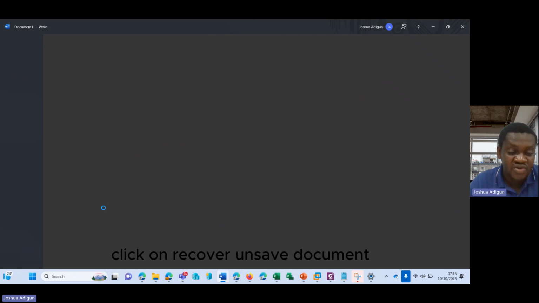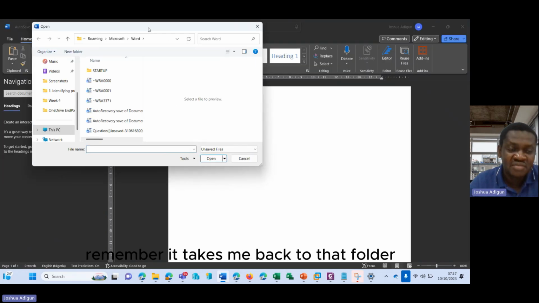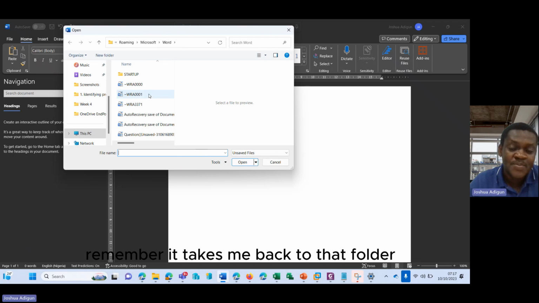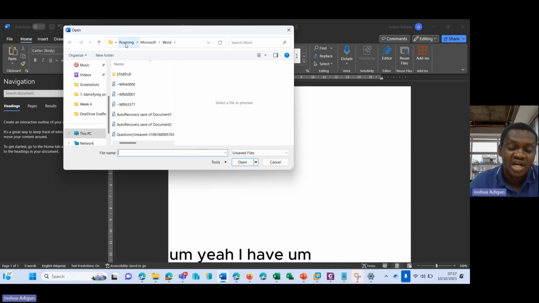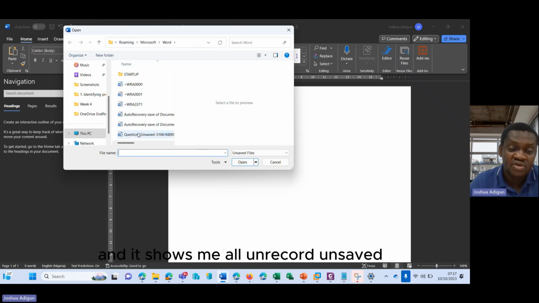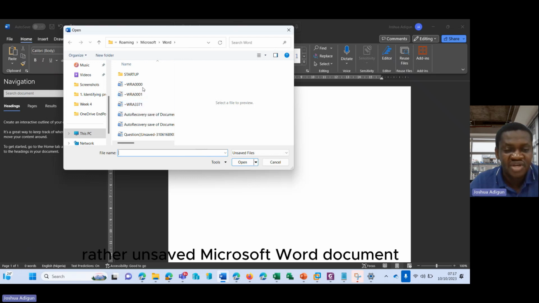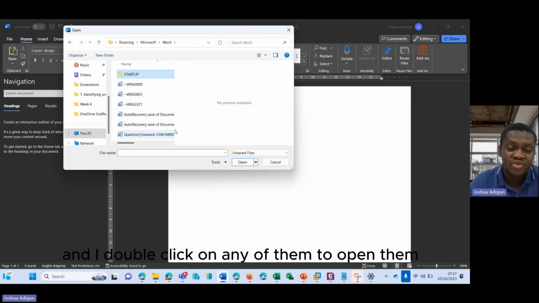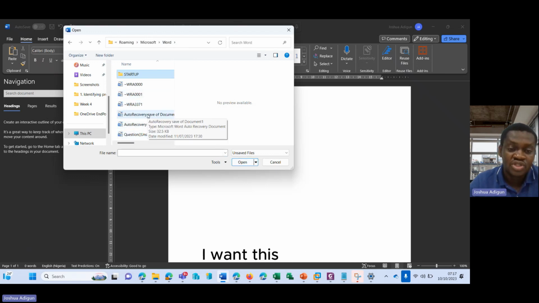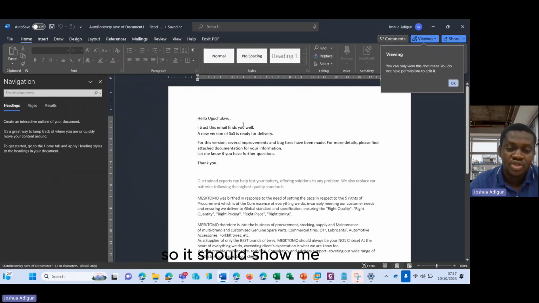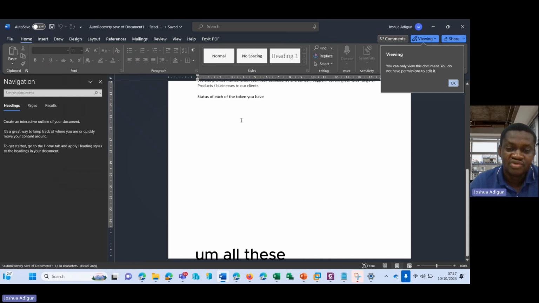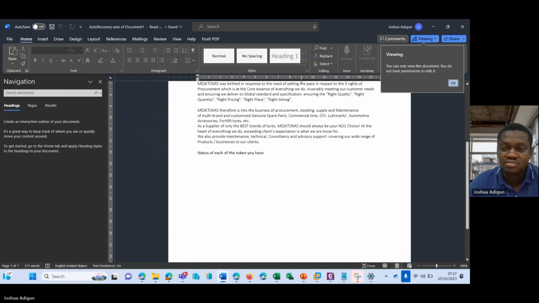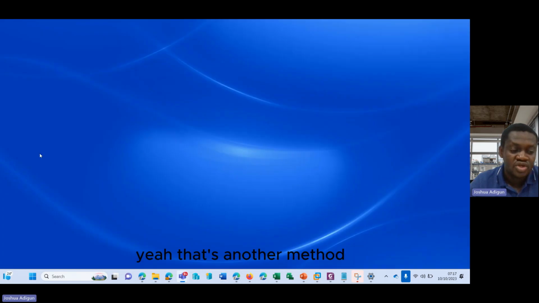So I click on recover unsaved document, and remember, it takes me back to that folder where I have the first method I went through. And then it shows me all unsaved Microsoft Word documents. I have them here, and I double click on any of them to open them. And let's say I want this, so it should show me all these. Yeah, that's another method.